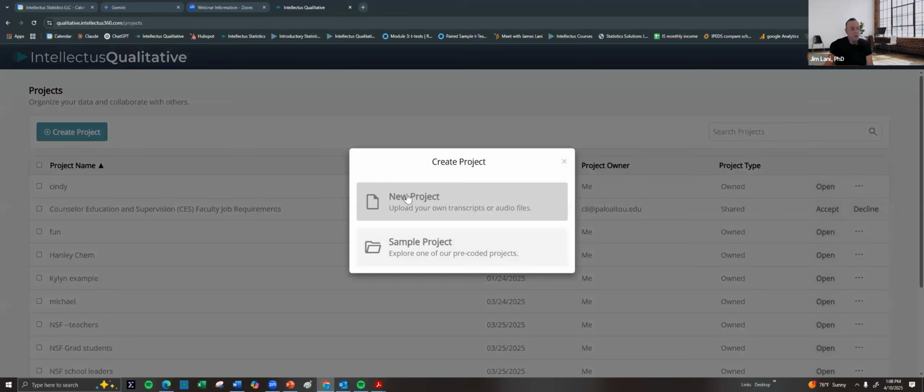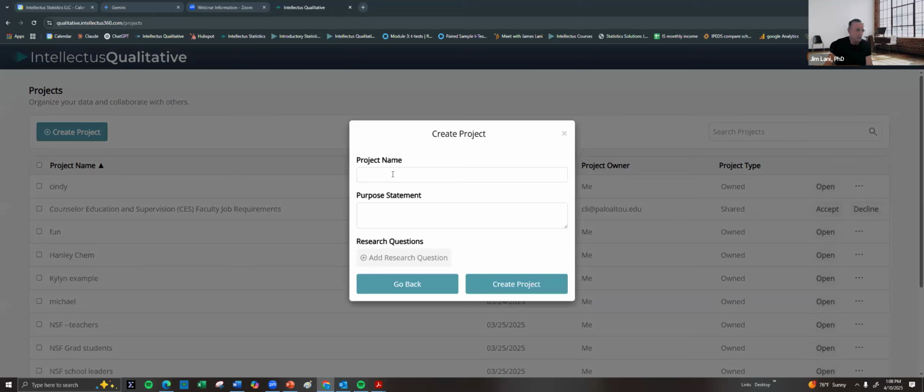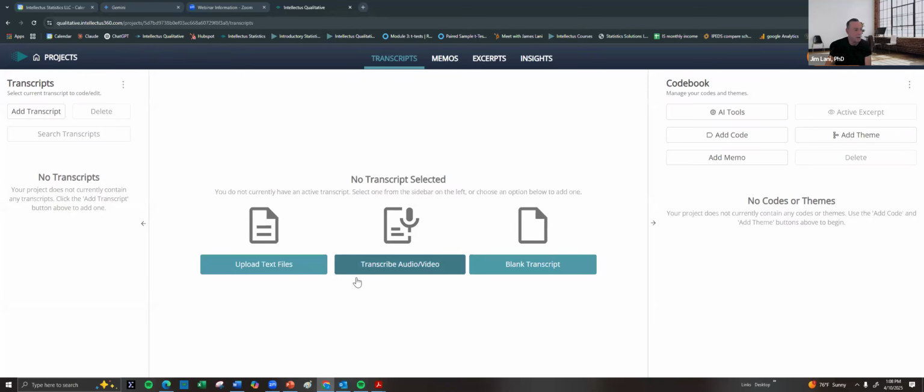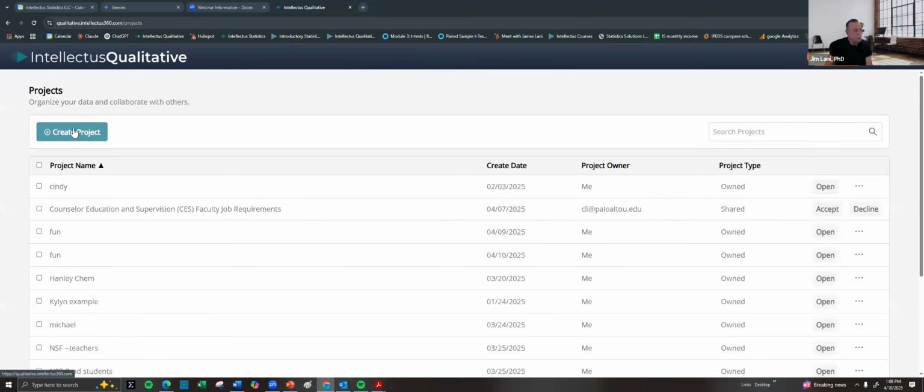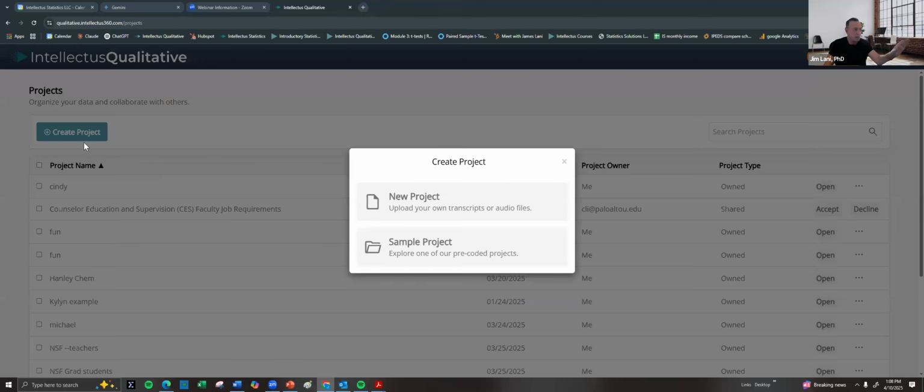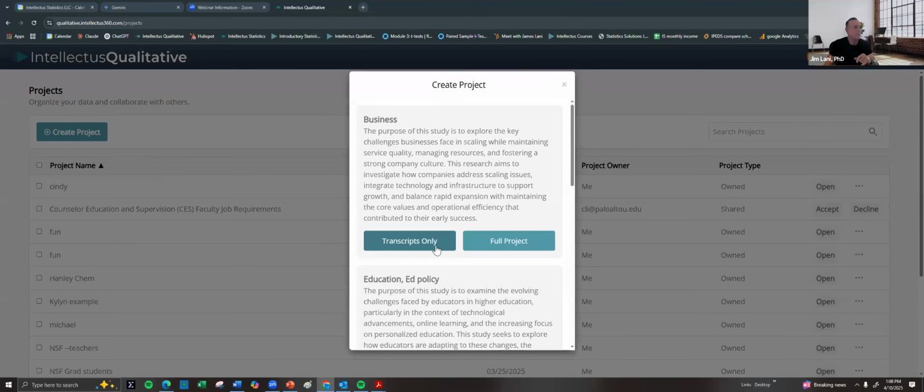You can create a project. You can upload if you have some interviews. Okay, you can upload those there. So you can name a project, and then add research questions, and then create a project. And at that point, you can upload your files. That's option one. But for those that don't have qualitative data ready at hand, you can create a project, go to sample project, and just go to transcripts only.